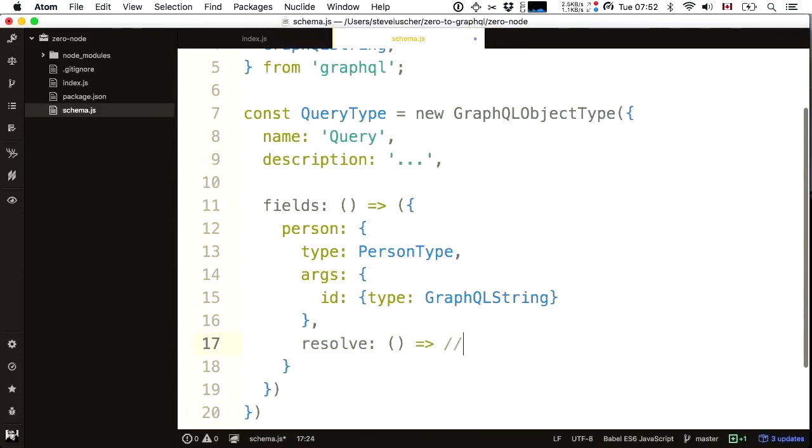Whoops. Now I didn't really think this through, because I started this node example from scratch, and I don't have a data layer here. I started from literally nothing. So where am I going to get data for a person?